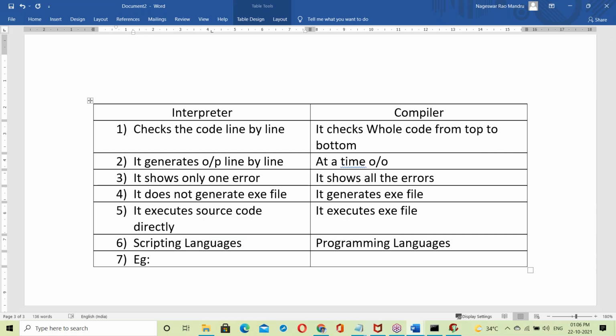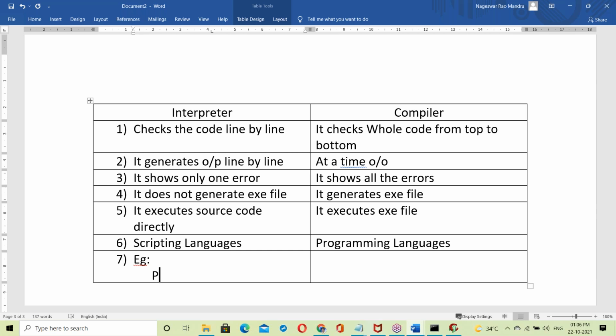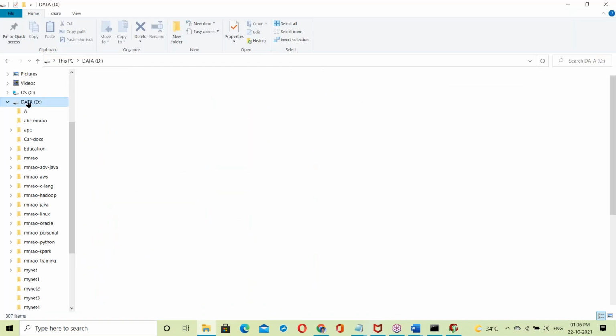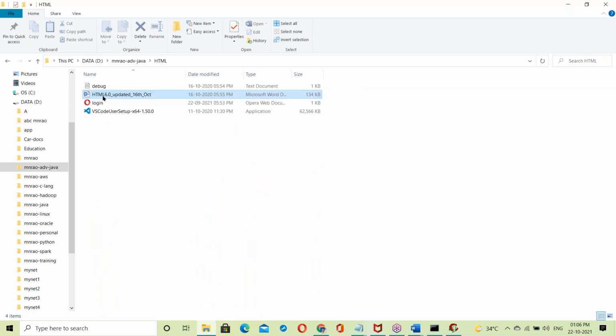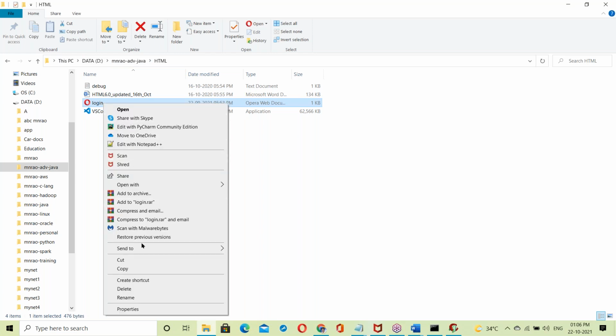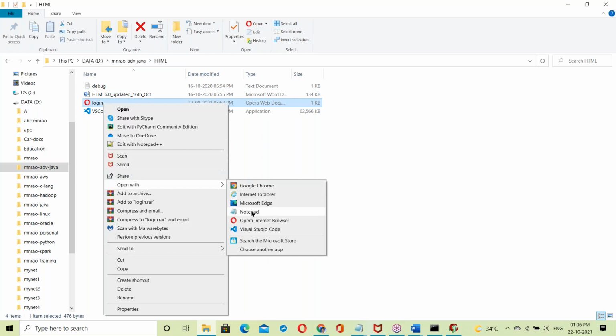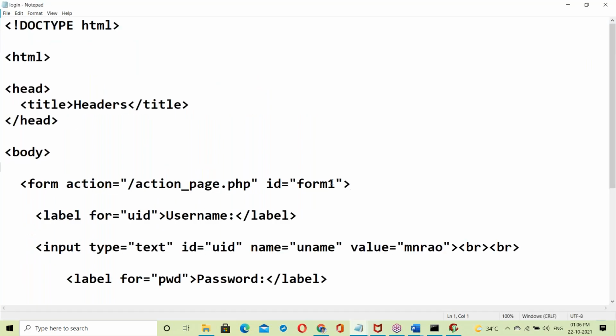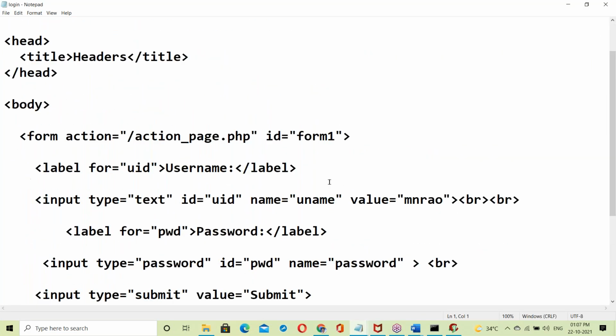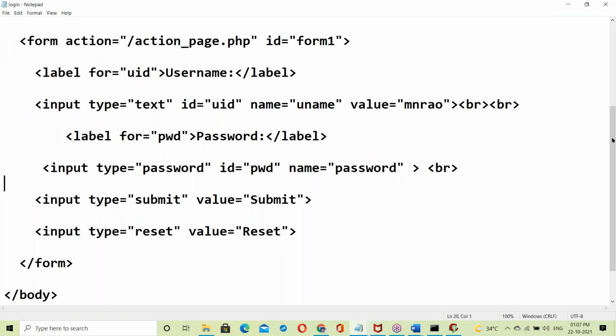Examples: Python is the best example. Next, HTML. See this HTML example here. Suppose in the Advanced Java material, in the HTML folder, there is a login form, with user ID and password.